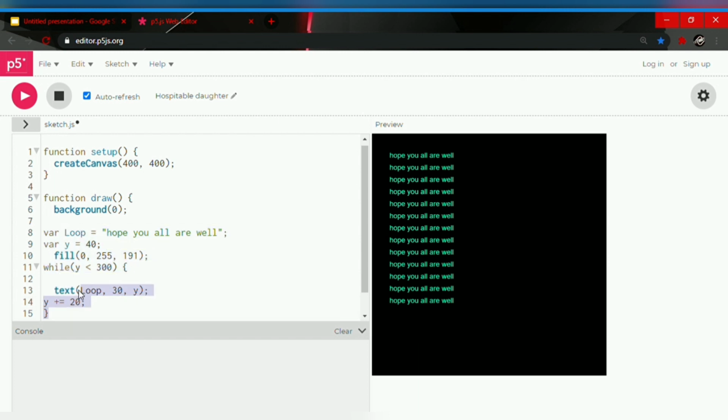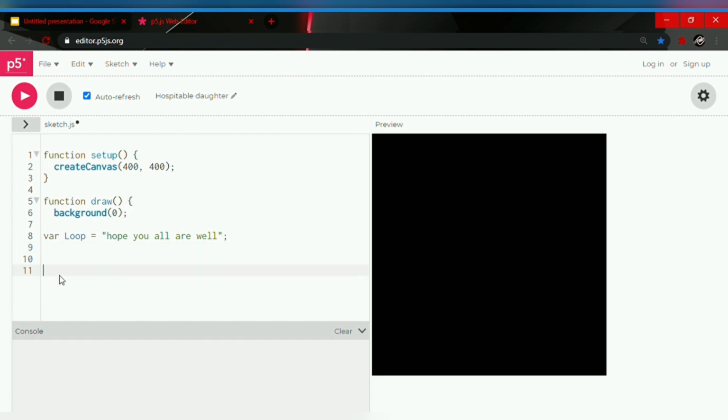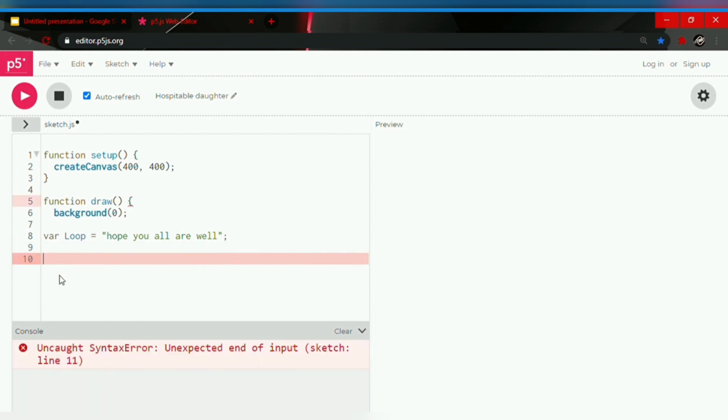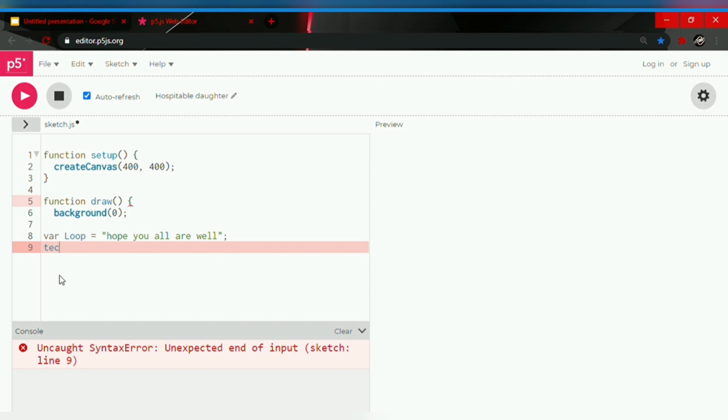Let me erase this. And the next way is that I have to write text, followed by parentheses, and end it with a semicolon. And in between the parentheses, I'll have to type in my variable name again, as I showed you in the beginning, loop, comma, space, 30 to 40.